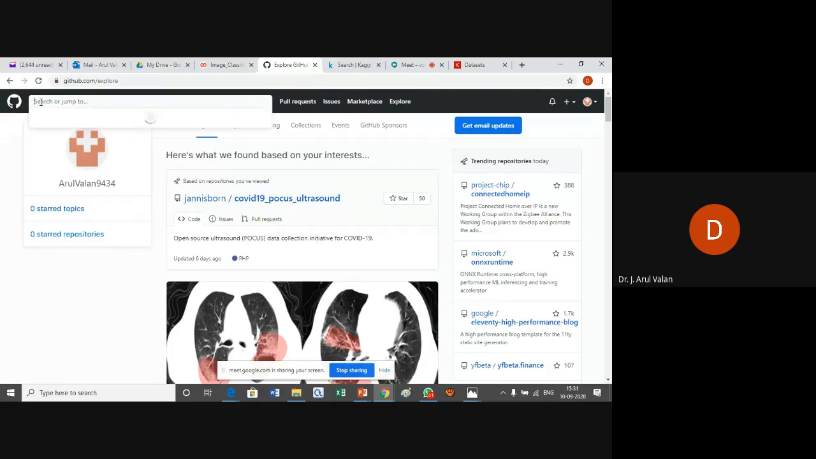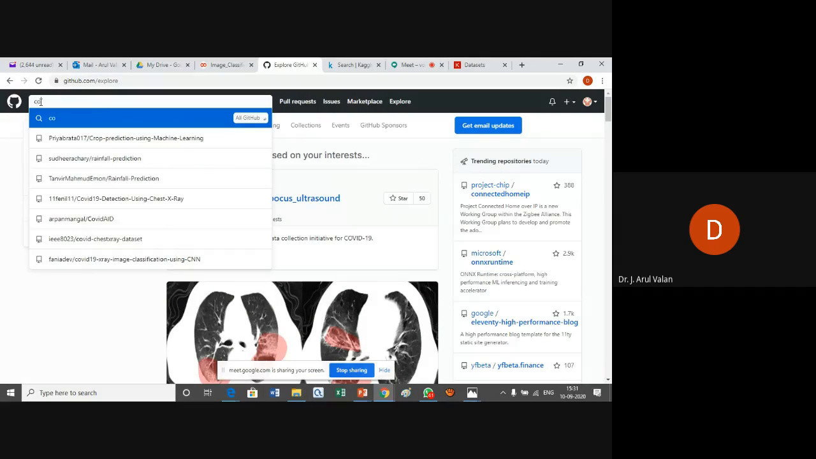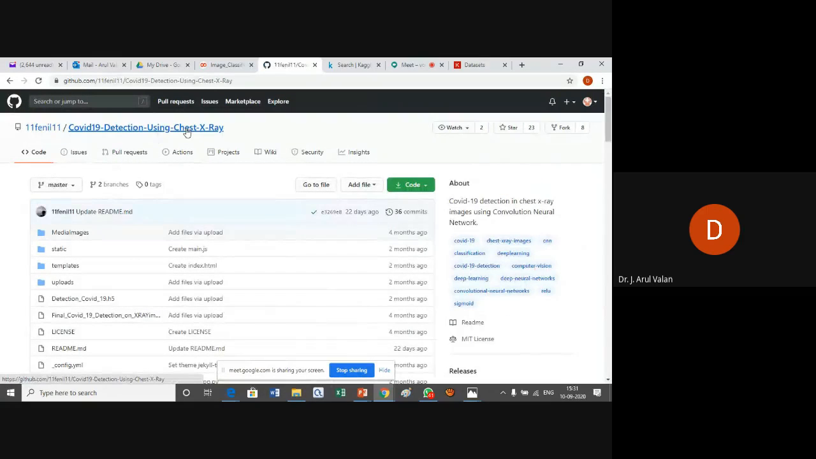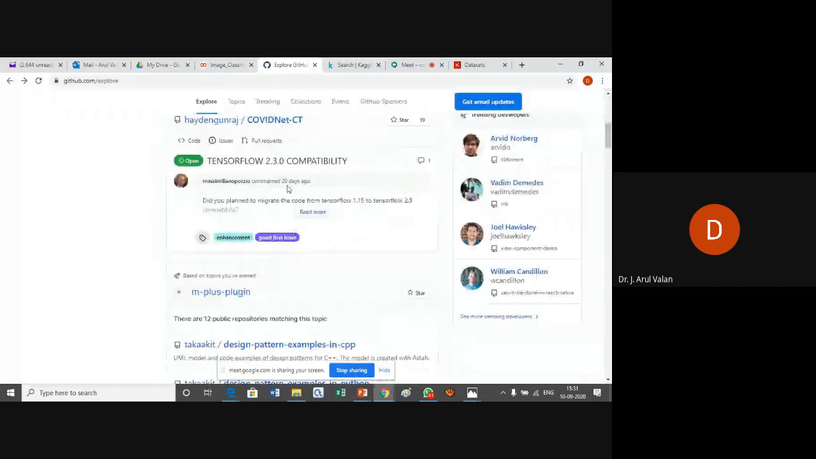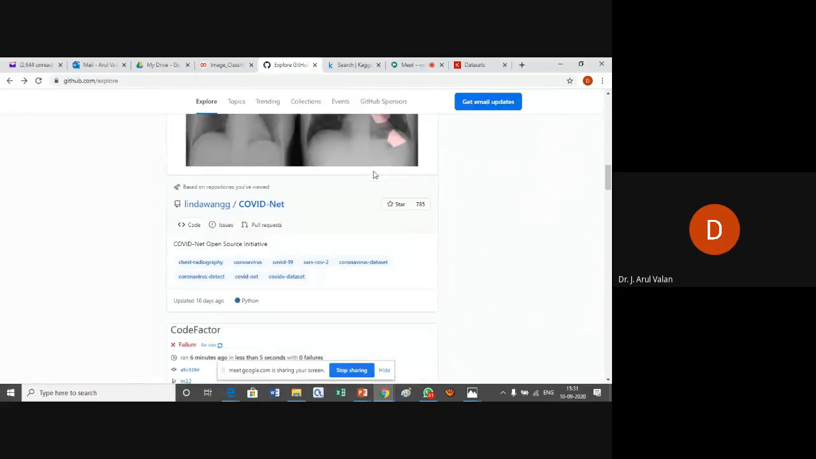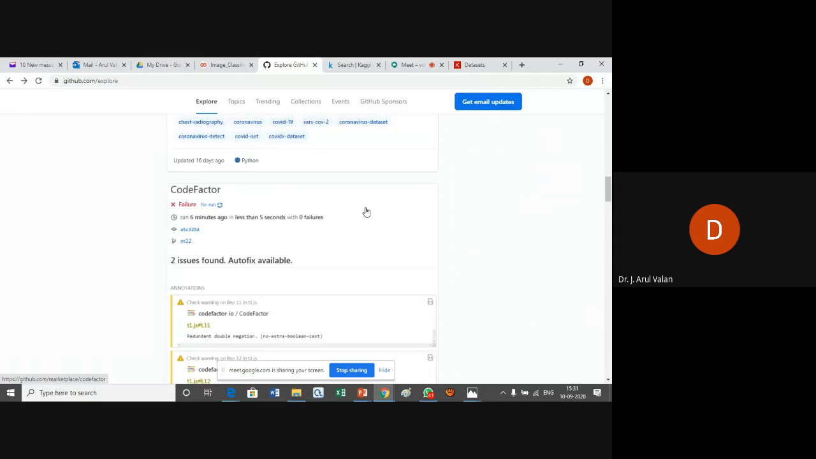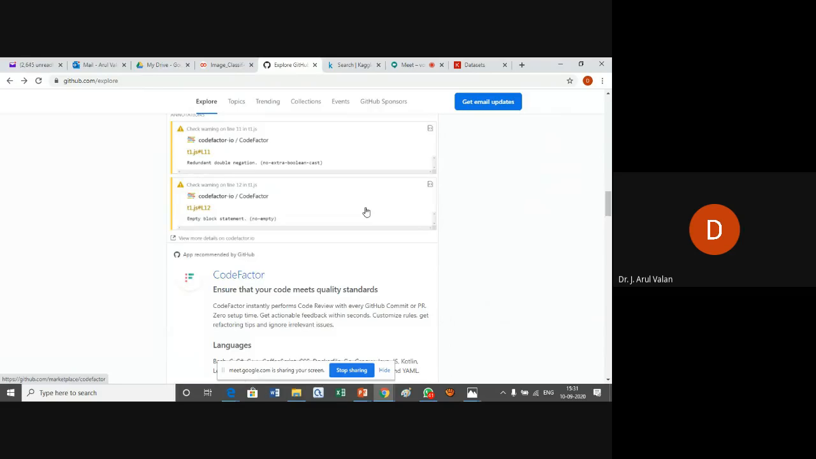You create an account. Suppose I want to get some data sets for COVID-19, because you want to do some COVID-19 analysis. Here also the same kind of data set is available. So many other data sets are there. For COVID-19 there are chest X-ray images. Along with that, they are giving a lot of data sets, and the source code is also available along with the data set. So it is not a problem where I will get the data set. Data sets are available, source code is also available. You can run and practice.